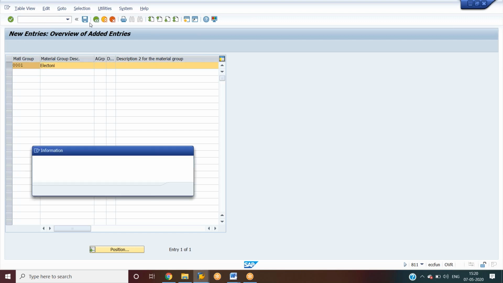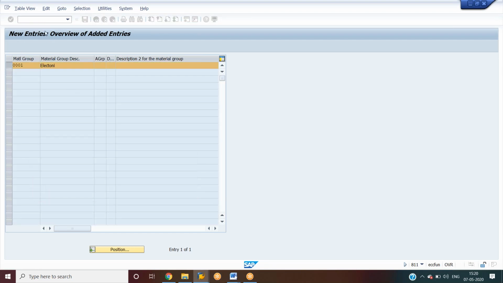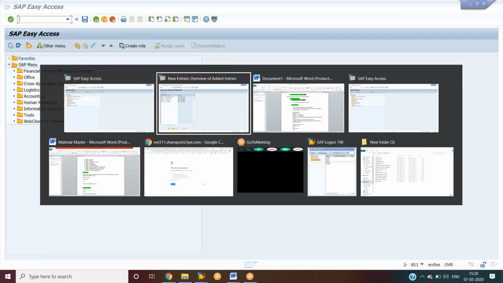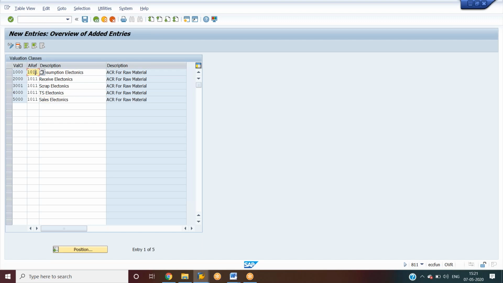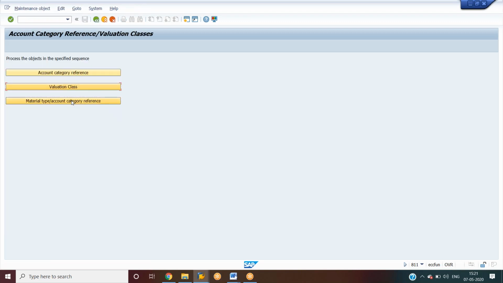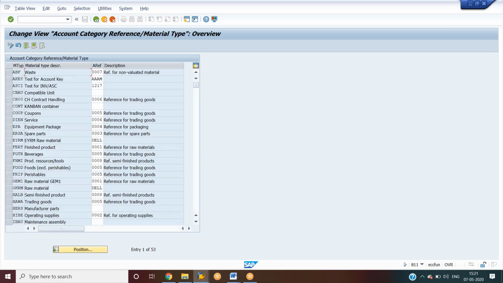Sorry guys, no need of this. Okay, just leave this step. If I tell it like this, then you guys will get confused. So I'll just tell it like this. Here, for one account category reference, we can have multiple valuation classes. Okay, you just save it and go back, and you can see the material valuation classes which we have created. Okay, so just go back, and material type and account category reference, third step.